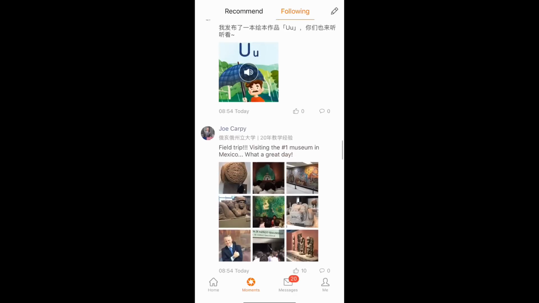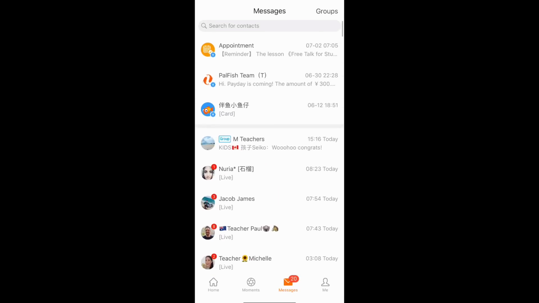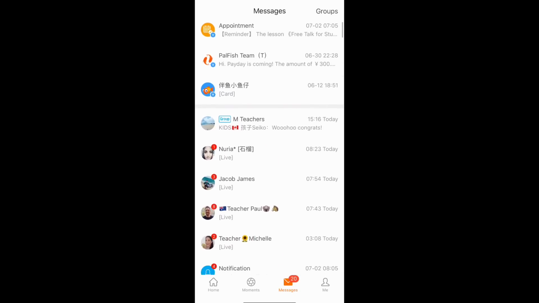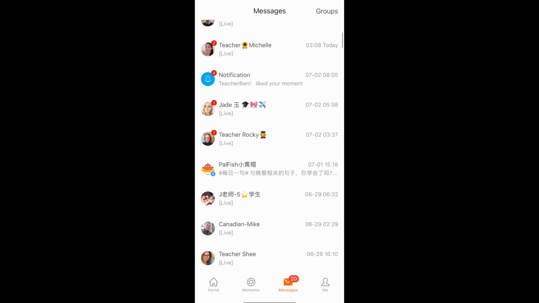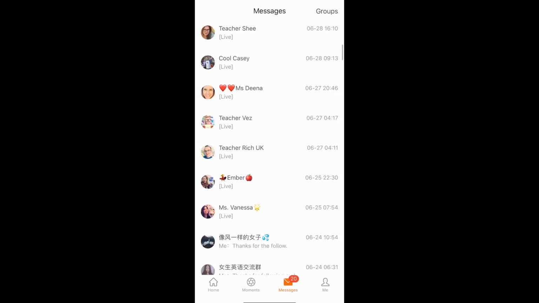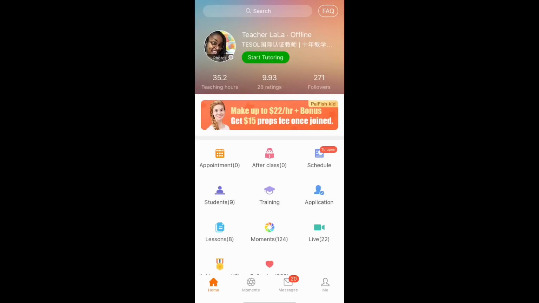So very interesting. Now messages, I'm not going to just go through the messages, but you get messages here. Any reminders, PalFish team, any groups that you happen to be in, you'll get a lot of messages through your messages. I'm not going to open those because those are my messages. And then me, I'm not going to press me, but if you go to me, it pulls up your personal information, like your phone number, all your private information. If you needed to edit something, you can do so there.